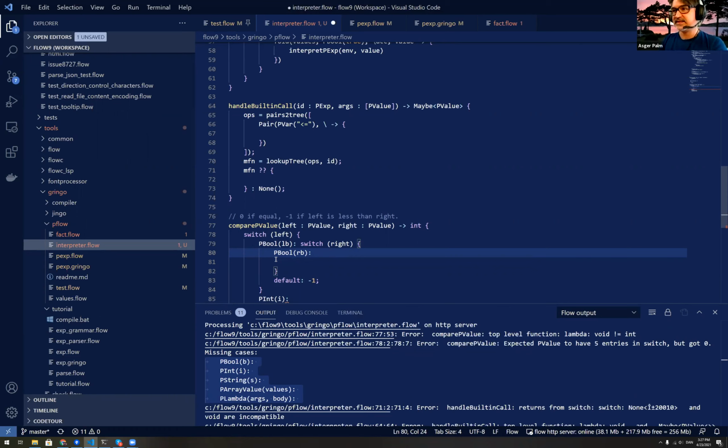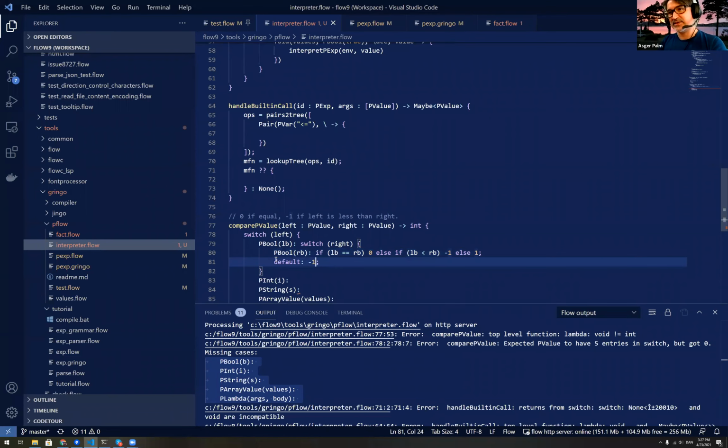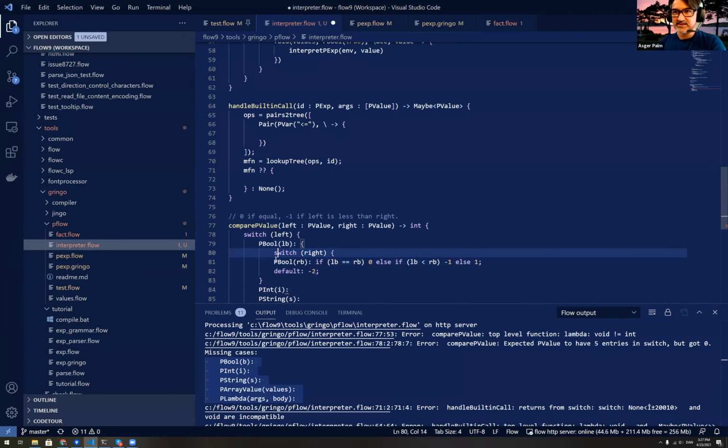Else, if... let's just do it like that. If this one is less than that one, then it's -1, else it's 1. Okay, that'll work. Maybe I should say it's -2, so I have a chance to debug it if it's wrong. For now, we'll do the similar thing for the other guys, and let's just format this a little bit nicer.